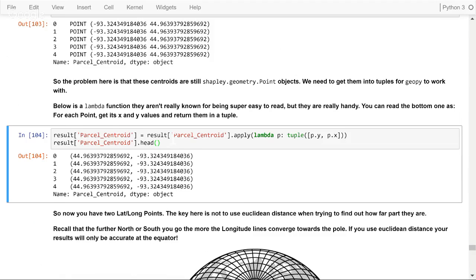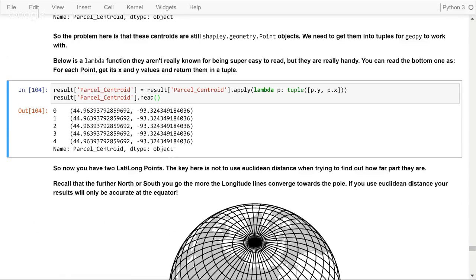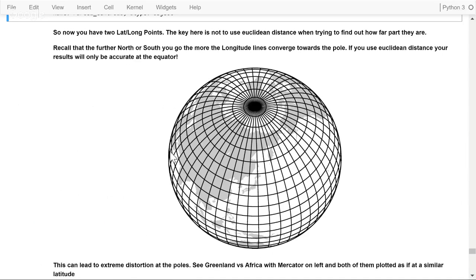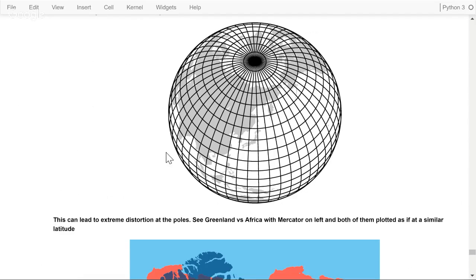But the key thing is that if we want to do distance calculation, you need to make sure that you're not using Euclidean distance, because if you recall, the further that you get towards either of the poles, the closer that your longitude lines are going to converge together. And so weird things can happen. So make sure that you use distance calculations that take that into account. For the most part, the amount of spacing that we're talking about isn't going to matter too much, but definitely make sure you take that into consideration because things get real weird as you get closer to the poles. This can lead to a lot of distortion.